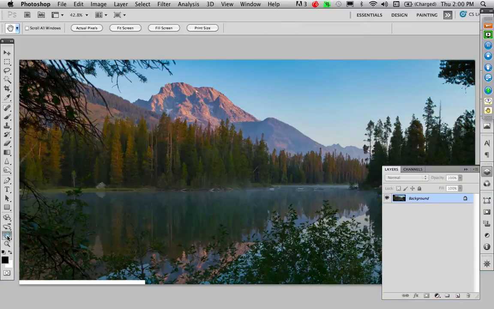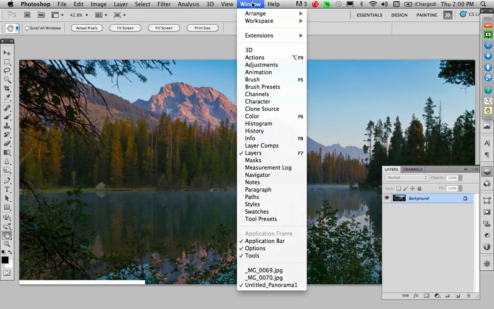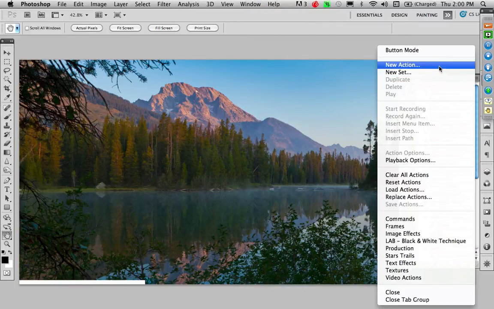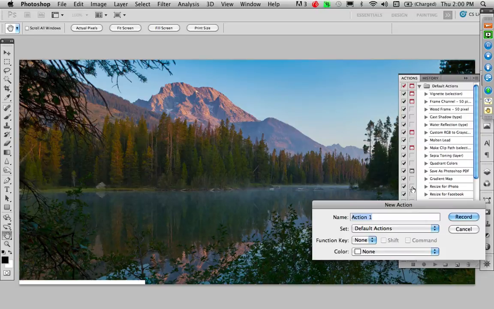Now, I do this a lot. I use that operation a lot. So what I'm going to do, I create an action for it. So let's go up to the Actions window and click on Create New Action, and I'll call it fill 2 because I already have this created.